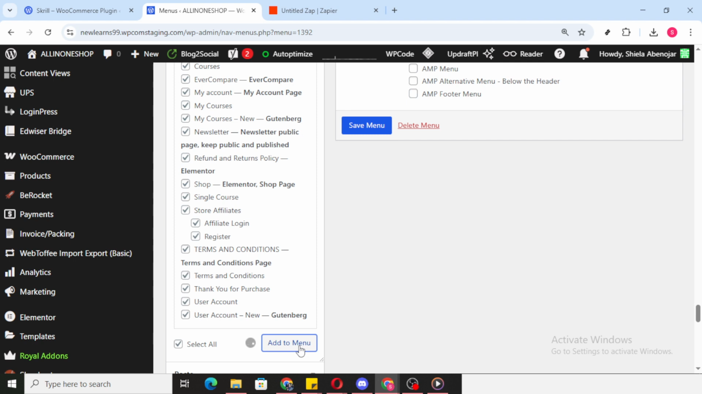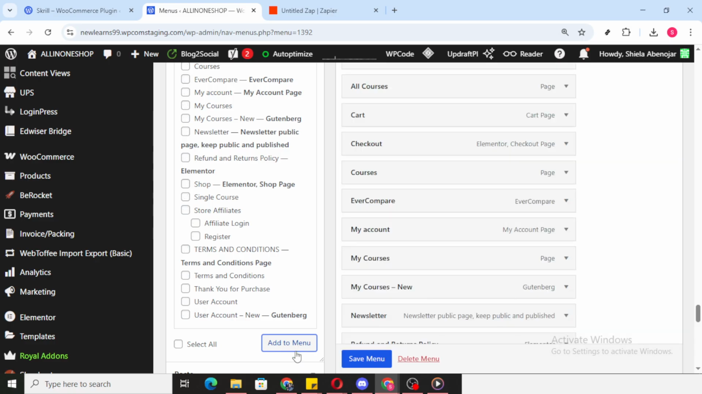At this point, the changes are staged, but they're not live yet. To make everything official, click Save Menu. Saving is important. Until you do, the changes won't show on your site. Once the save completes, your menu is updated.